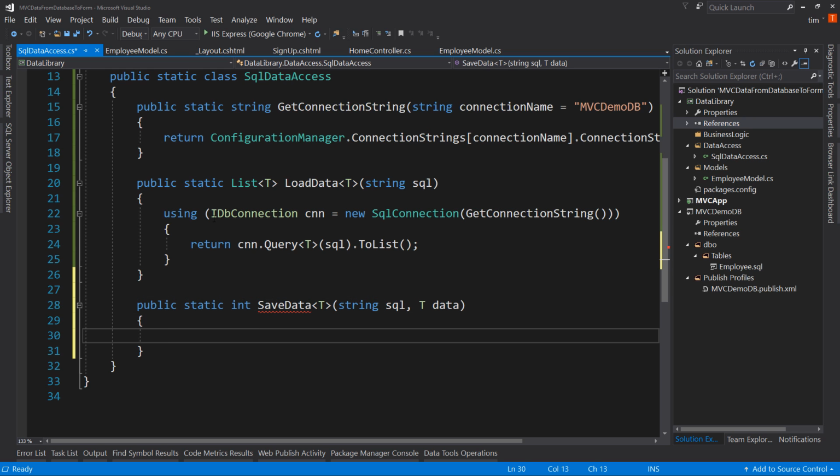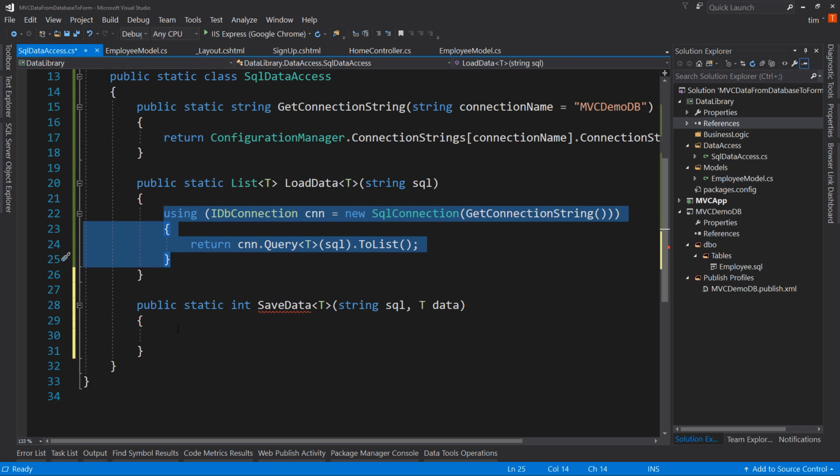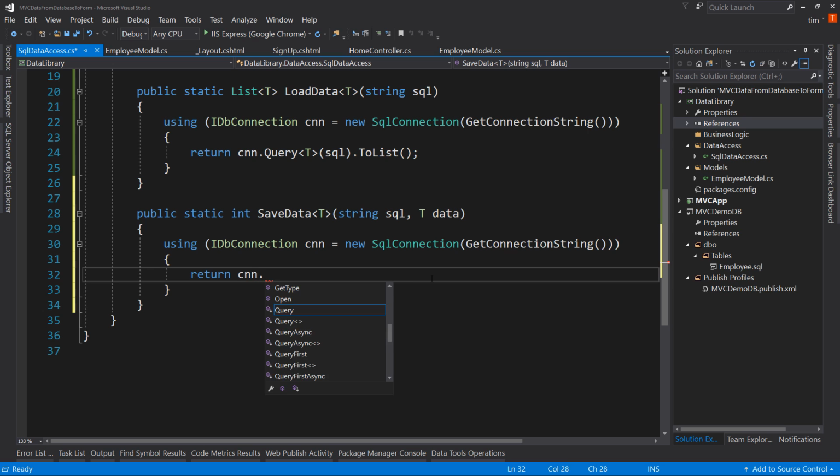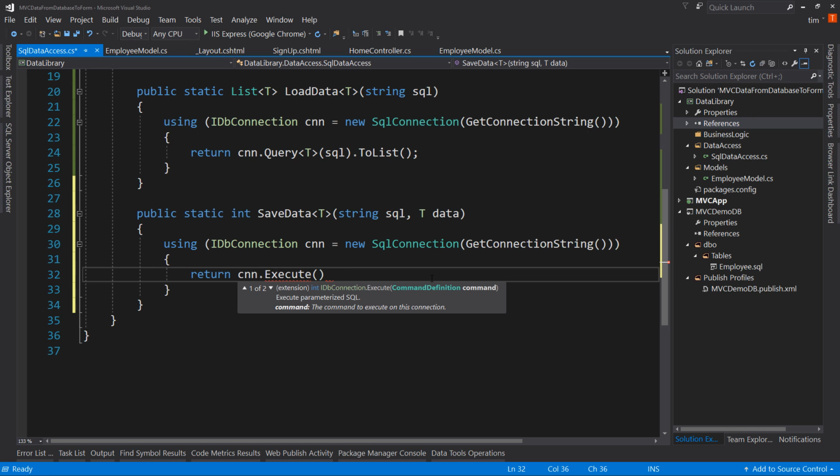So we're going to copy this using up here. But instead of this right here, we're going to say return cnn.Execute. Here's my SQL. And then here's my parameters.